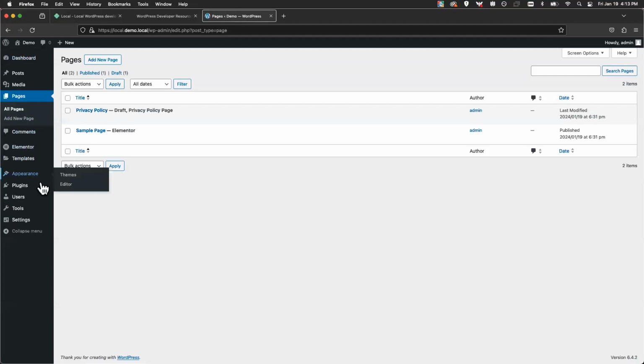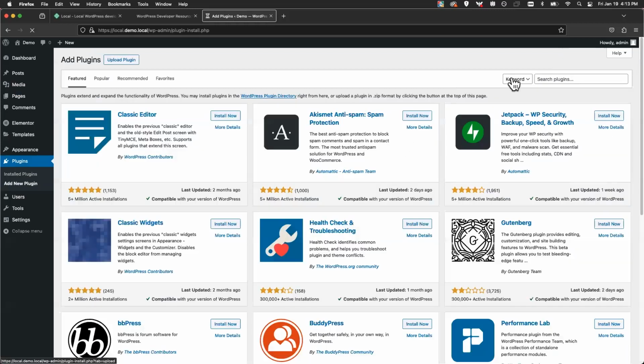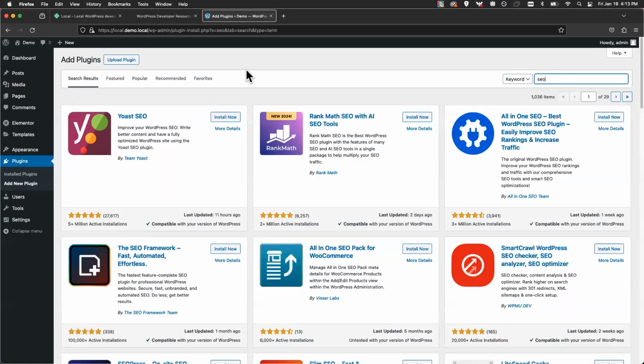Some other common plugins that you may want to add are SEO plugins. So we can easily search for those on here, just like we did for page builders. And there's a lot of options. One of the most common ones, which will pop up here, is called Yoast SEO.